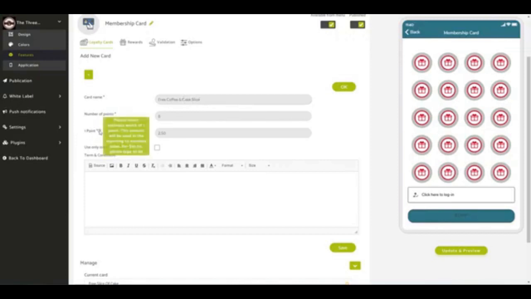So if we hover over this little question mark here, it's like a tooltip. It says, please insert estimate worth of 1 point. This amount will be used in the reporting to estimate sales. So for $10.50, please type 10.50. Okay, so in this case, 1 point for me is going to be worth £2.50, which is going to make it a total of £20 to spend in order to complete this particular card.